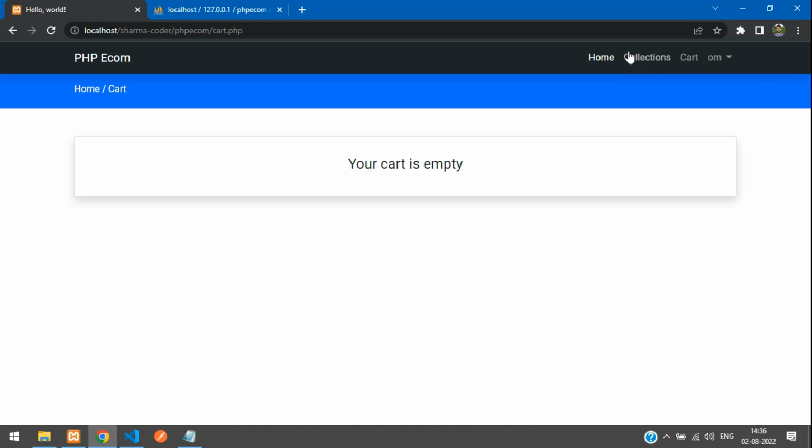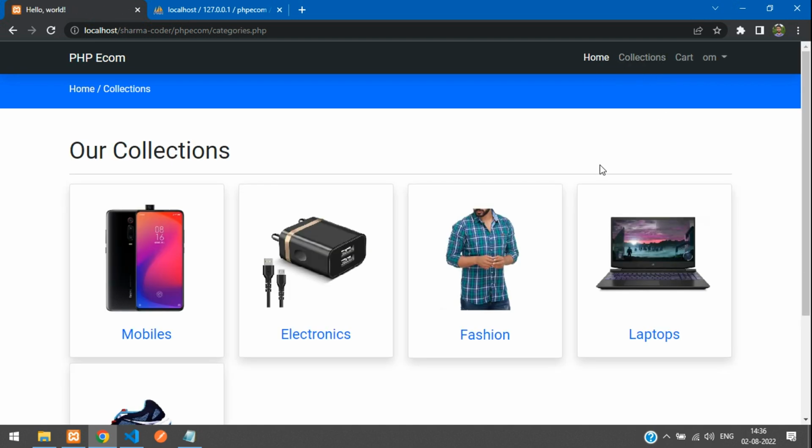Okay, yeah. So that's it in this video, guys. We have seen how to make the checkout page and clear the user's cart after the checkout is completed.